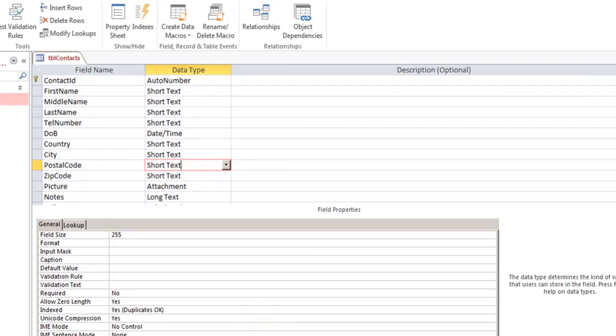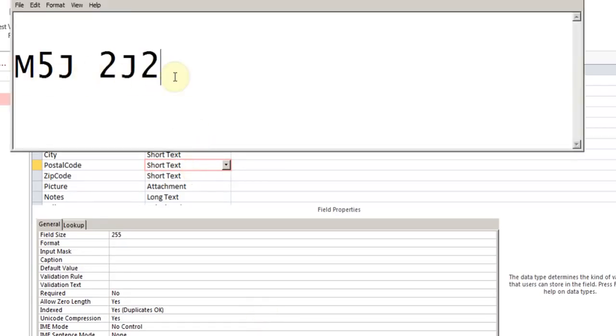So I'll just bring this up. So the format we use is this. So I need to create an input mask which will force people to put an alphabet, number, alphabet, and then a space, and then a number, and also make the capital characters capital. So even if I type it lowercase, it will be uppercase.